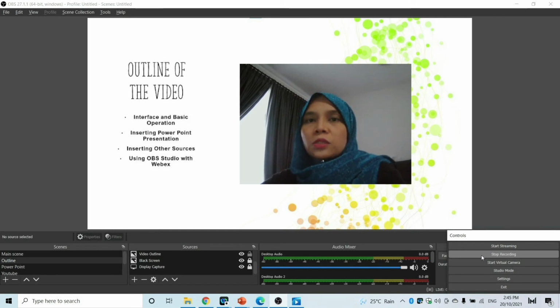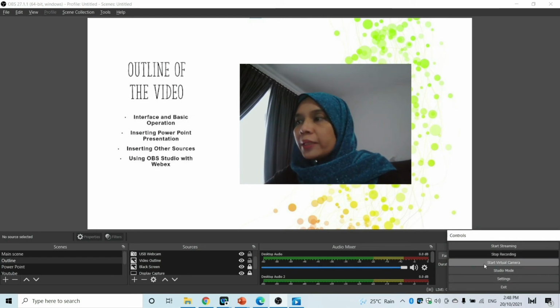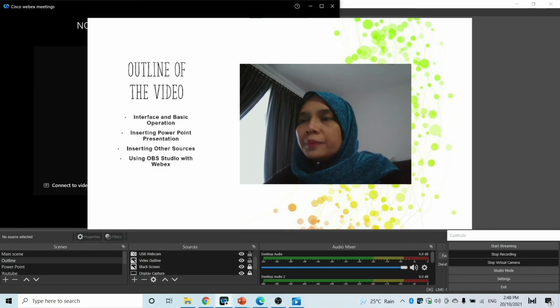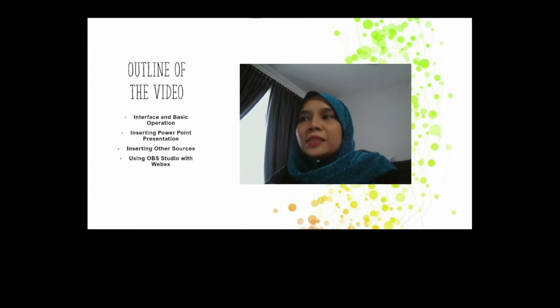Now, how to use this OBS Studio with Webex. Okay. Before we go online, we done all the setting, the preparation for the class. Like we have set all the scenes and the sources. We plan what we're going to show to the students. And then after that, we just, as you can see here, we click on Start Virtual Camera. And then we go to Webex. And here, the option for the video, we choose OBS Virtual Camera. And anytime we start our video, this is what will be seen on the student's screen.